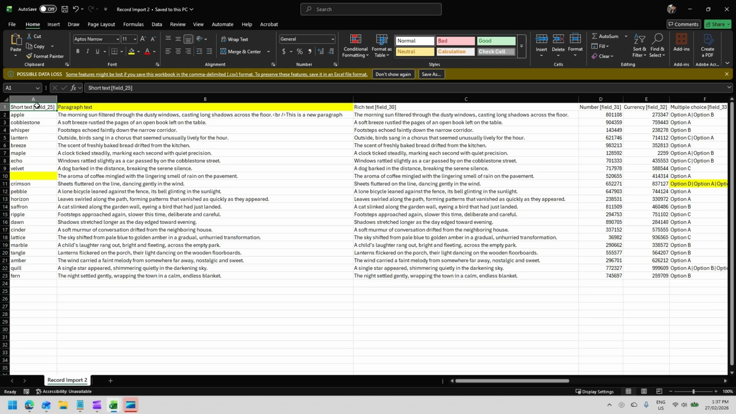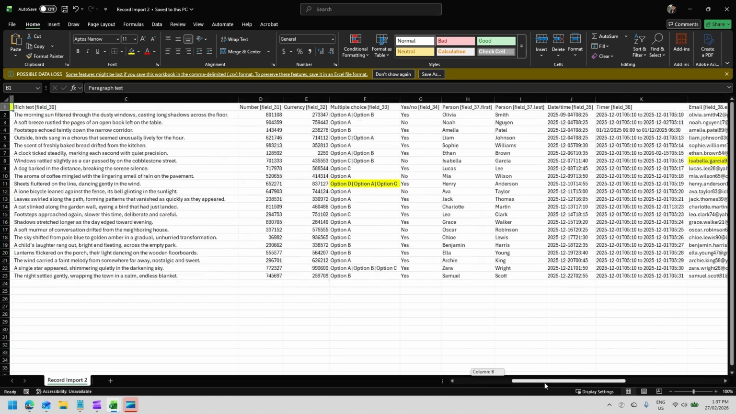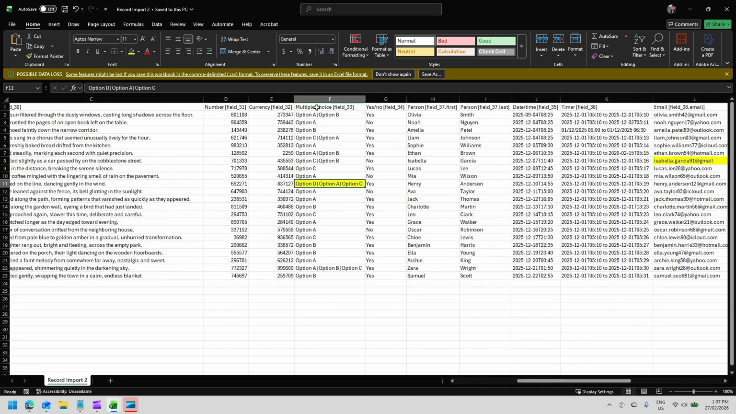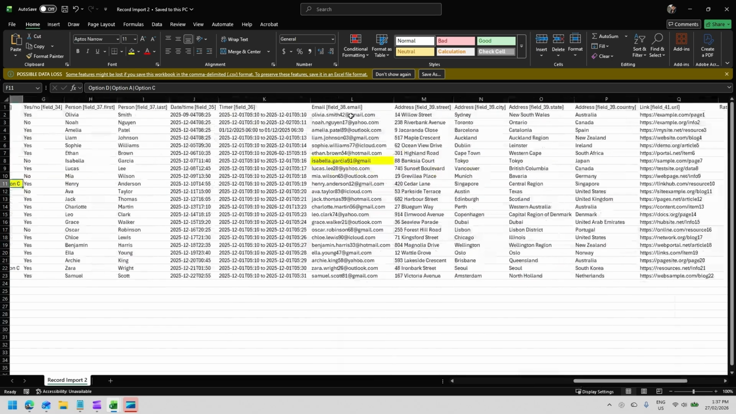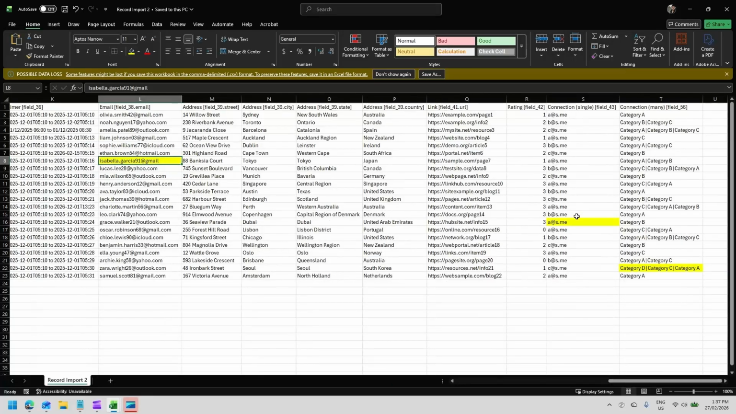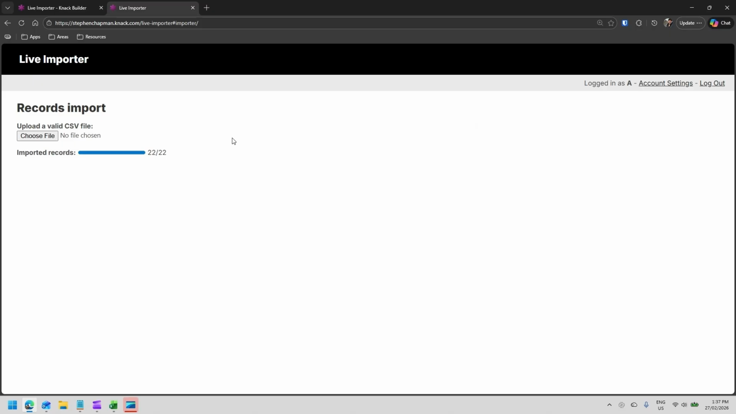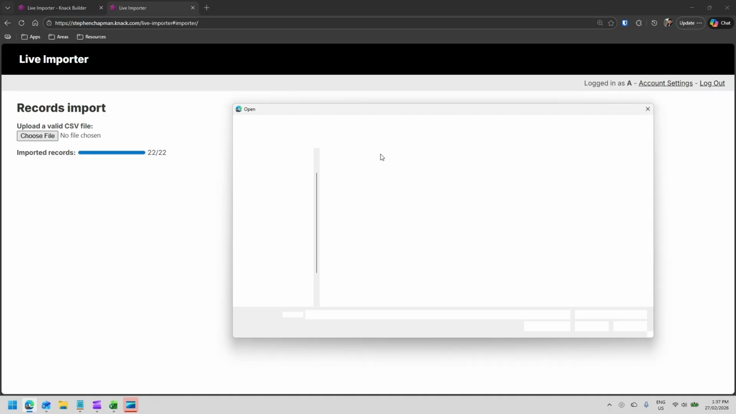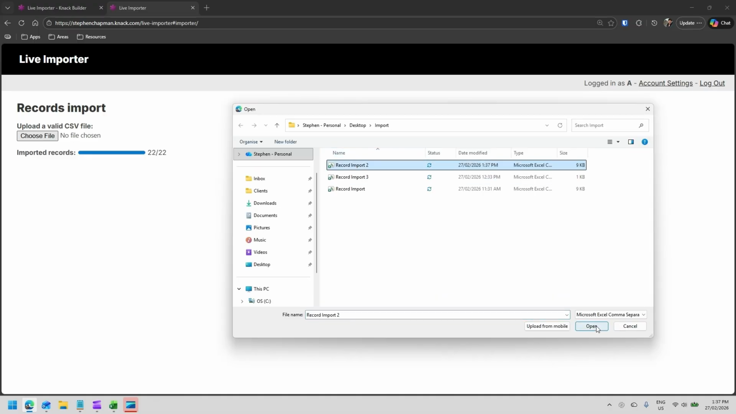So now I'll use an example where the CSV isn't quite set up right. There's a few missing fields where they're required, or the header is missing the field key. An option might not be available in the multiple choice. The email might not be formatted correctly, or different connection fields might not have those values actually available within our app. So I'm going to try import this now. Again, I'm going to select choose file and try and import.